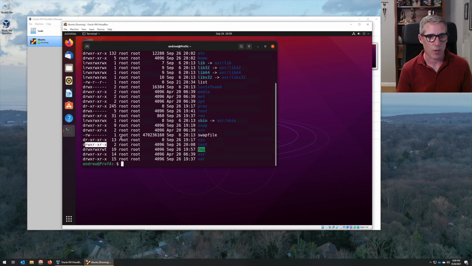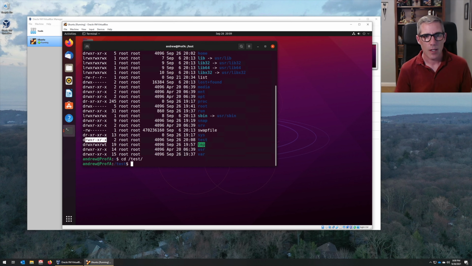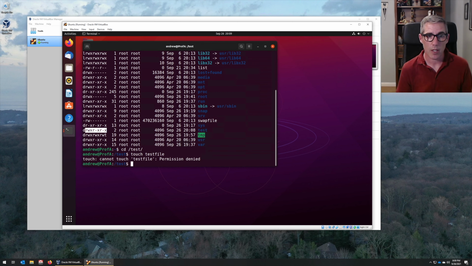And what that does, read and execute, allows people to access the directory structure. So I'm going to cd into test, and I'm doing this as Andrew. Now I don't have write, so if I do touch testfile, permission denied. So what I'm going to do is actually change permissions.